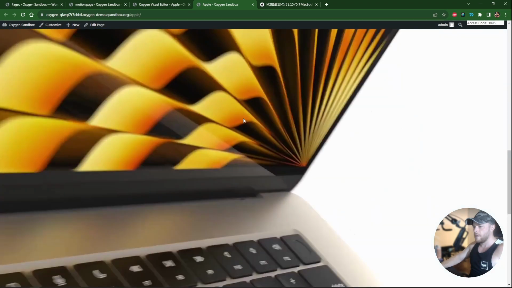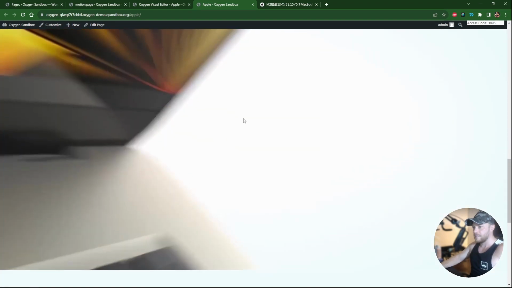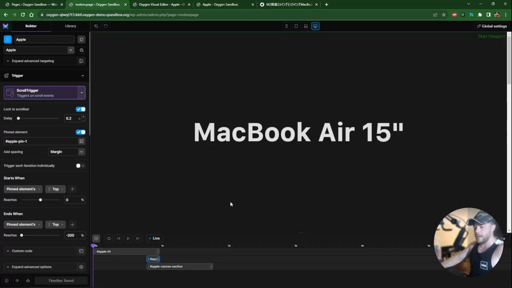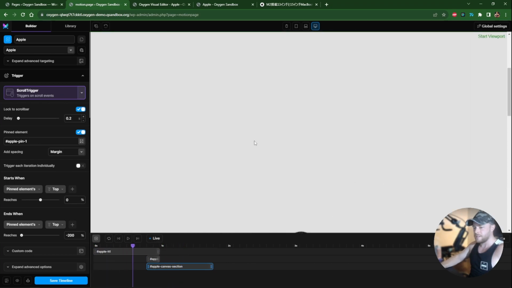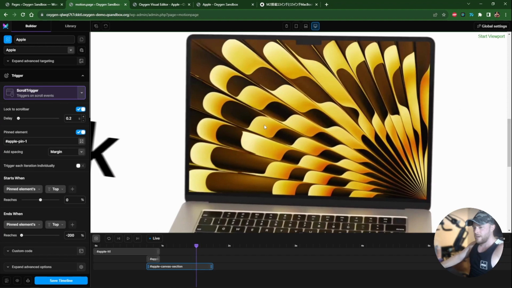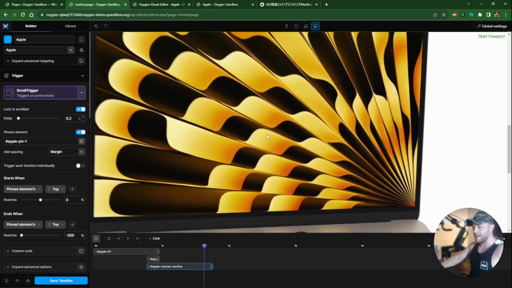Okay, so another thing I don't really like is this snapping effect here. So what I'm going to do in Motionpage is go to our canvas section, and then add a new node. Let's just check this first. As I scroll down around here, I want it to fade out nicely.